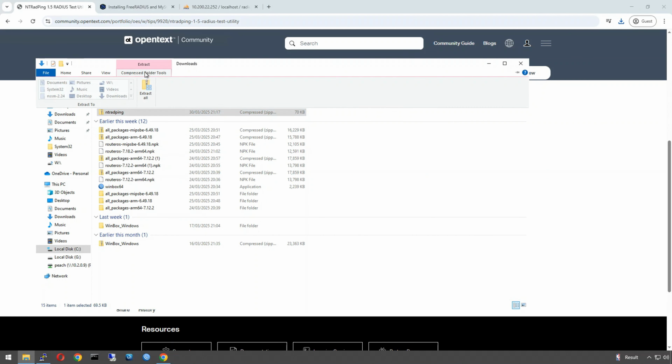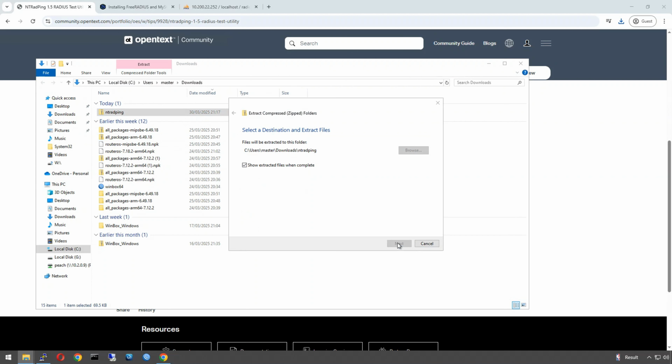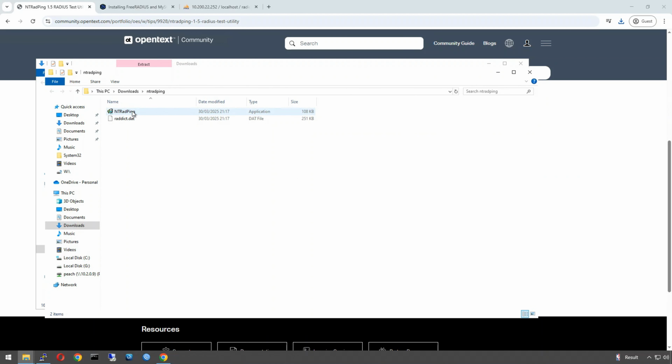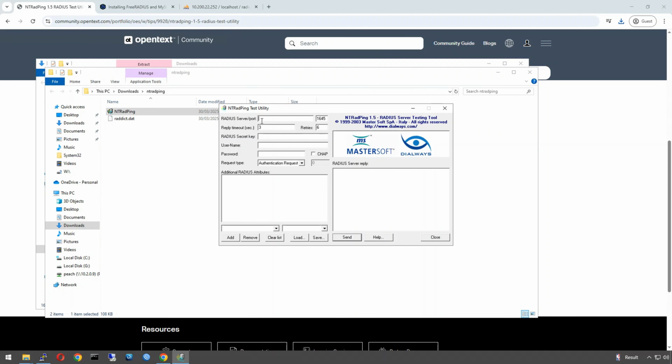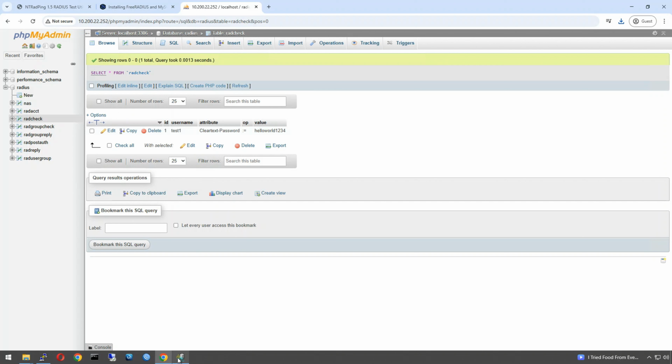Just extract everything. Okay, and there it is. It's just an application that runs. So just click on that and it opens it. Okay, so we put in the IP address of our server, which is this one here.